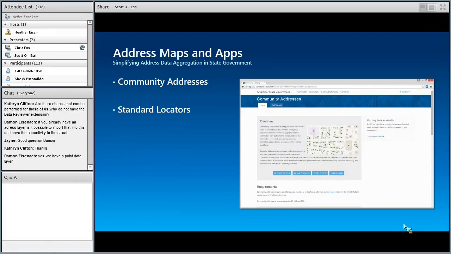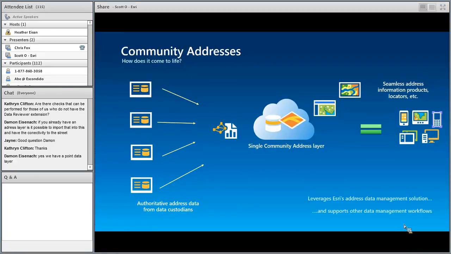Community addresses essentially allows you to work with your peers to take that authoritative address information and aggregate it up maybe at the state level, which is typically what we see, or even at a regional level for things like dispatch and 911 purposes. How community addresses works is that as local governments, along the left-hand side of this diagram, you have your authoritative address information. And we provide a set of tools that allow you to feed that information either directly as a contributor or on a regular basis, and then allow the state to aggregate that information.